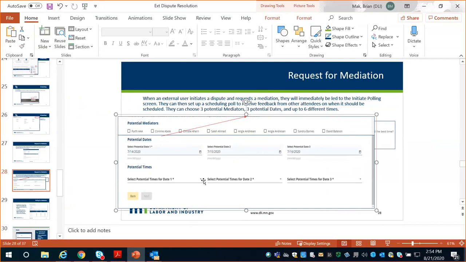And what will happen is that a notice will go out to the other parties, and they will be given those options that the initiating party sent, and they can send back their responses. Say, yes, I can do here. No, I can't do here. No, I can't do any of them. If you guys find a date and time that works, well, then you're good.